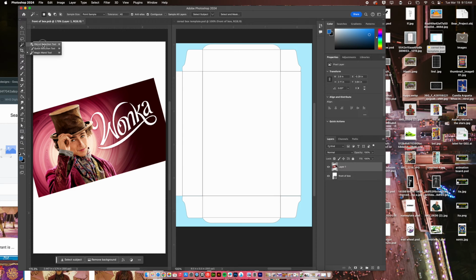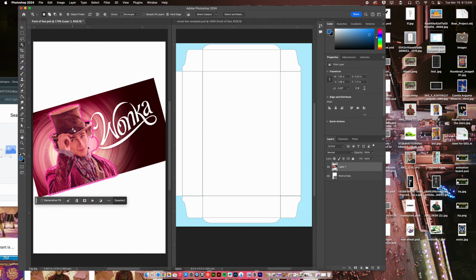So if I take that object selection tool and I go to that layer, I could now hover over either the background or the picture of Willie himself and just click on it once. After you click on it, you have to wait a few seconds and you'll see a selection come up. Once the selection comes up, I can right click and do layer via cut. Similar to what we had done with the sneaker.